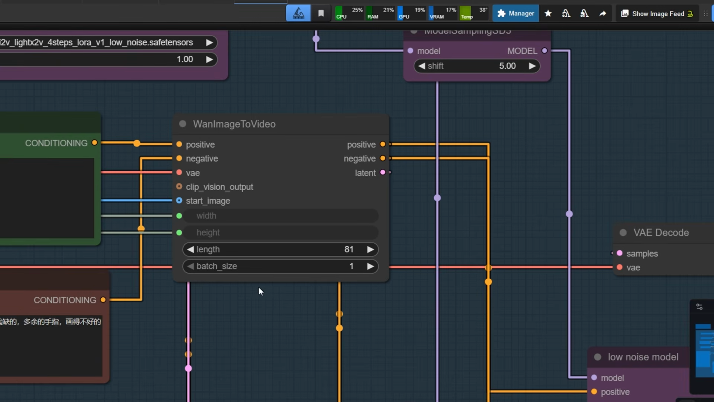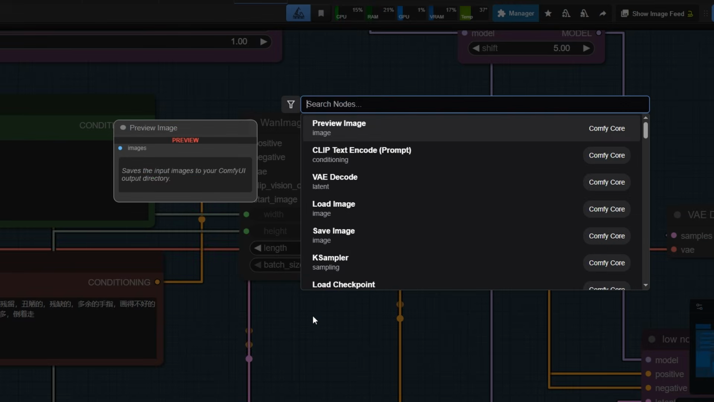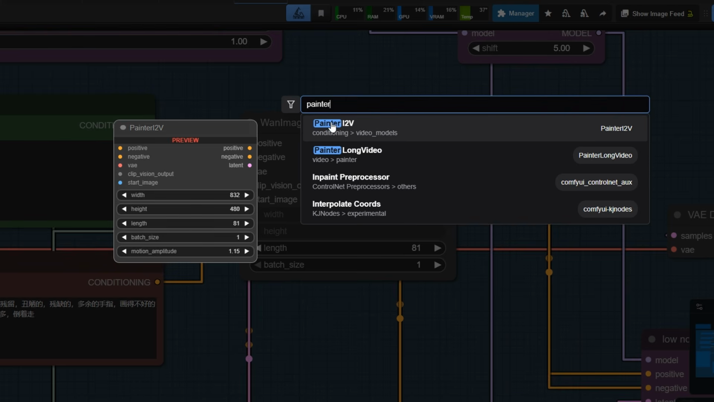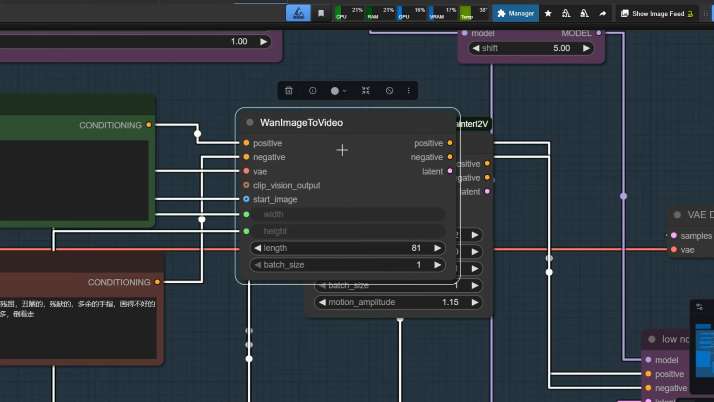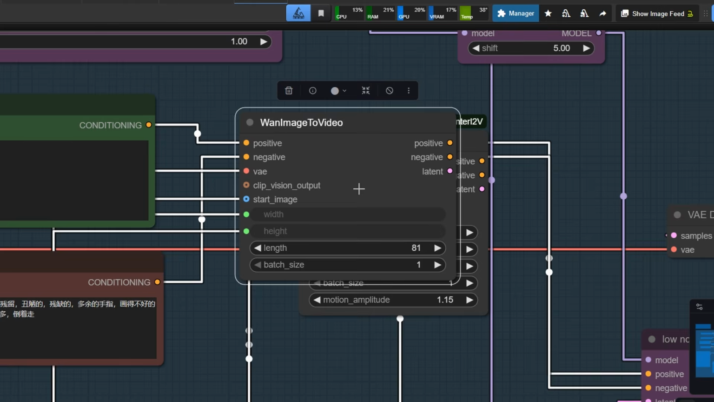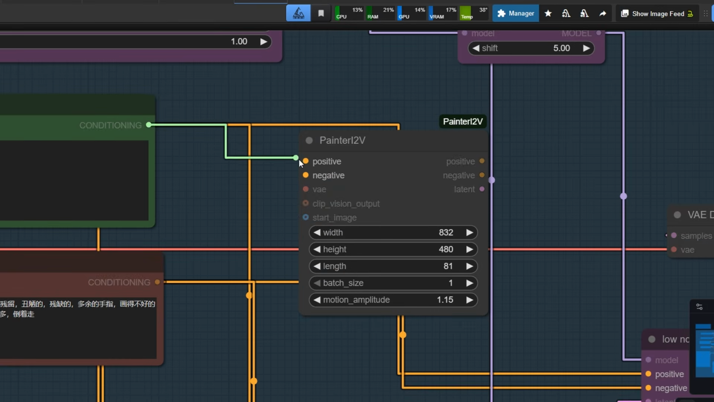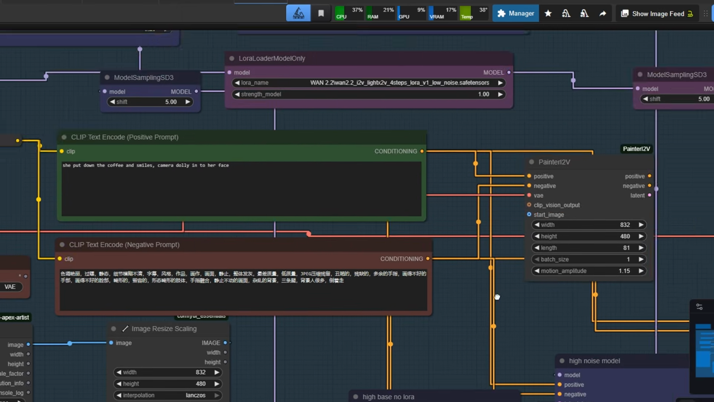We will replace this WAN image to video node with Painter I2V from Prince Painter. I'll search for the name Painter and spawn the node. Then I'll delete the WAN image to video node and reconnect everything back into the Painter I2V node. I'll hook up the positive and negative prompts, the VAE, the start image, and the width and height sockets.